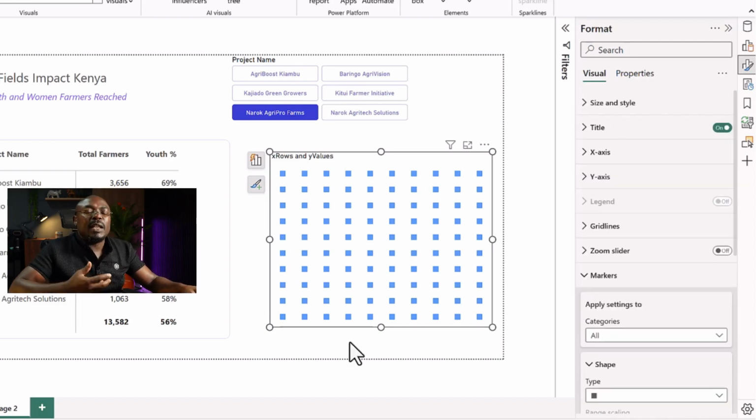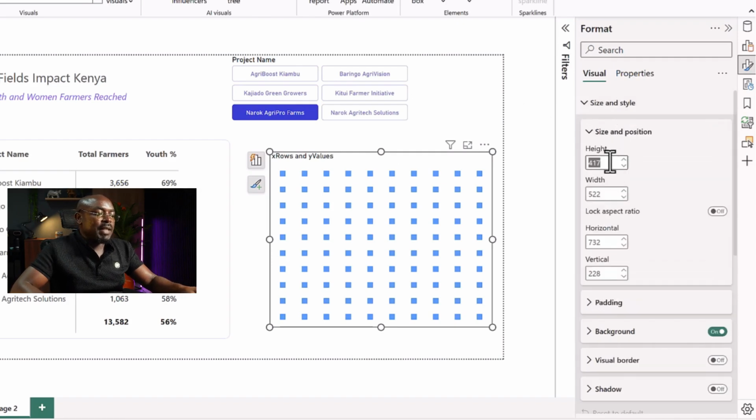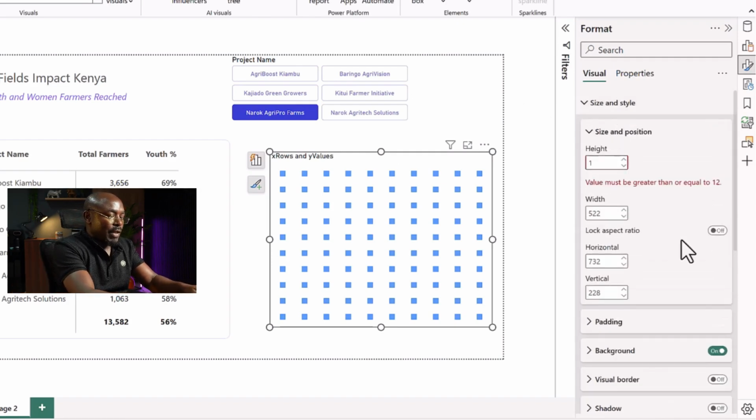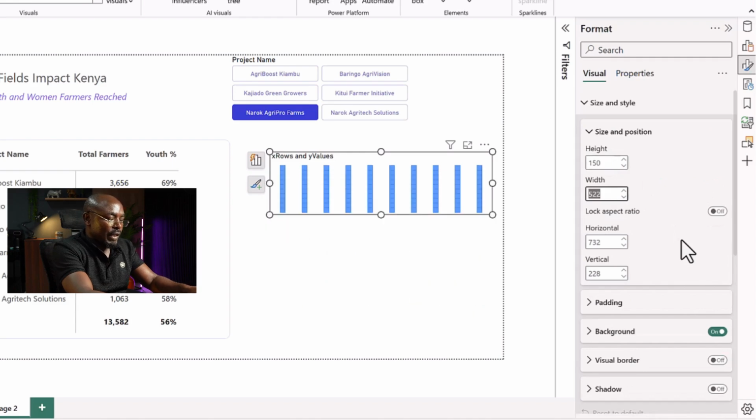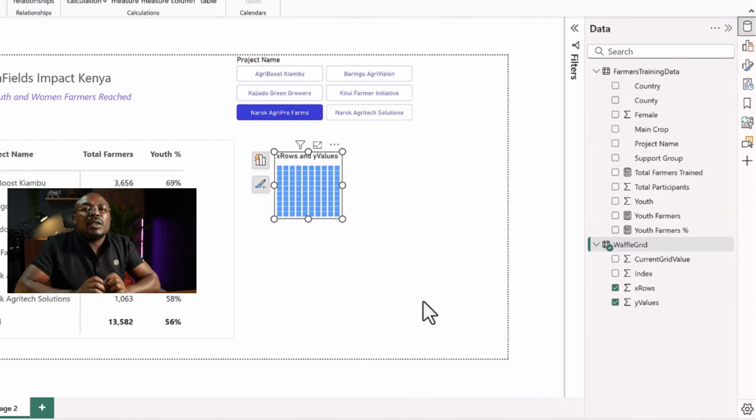So the next thing you may need to do here is to resize this scatter plot to maybe a smaller square in totality. So you can do that by going to the size and style properties and maybe set the height to 150 and the width to 150 as well. As you can see, you get a smaller grid as such. So the next thing that we need to do here is to apply a given color for the percentage achieved.